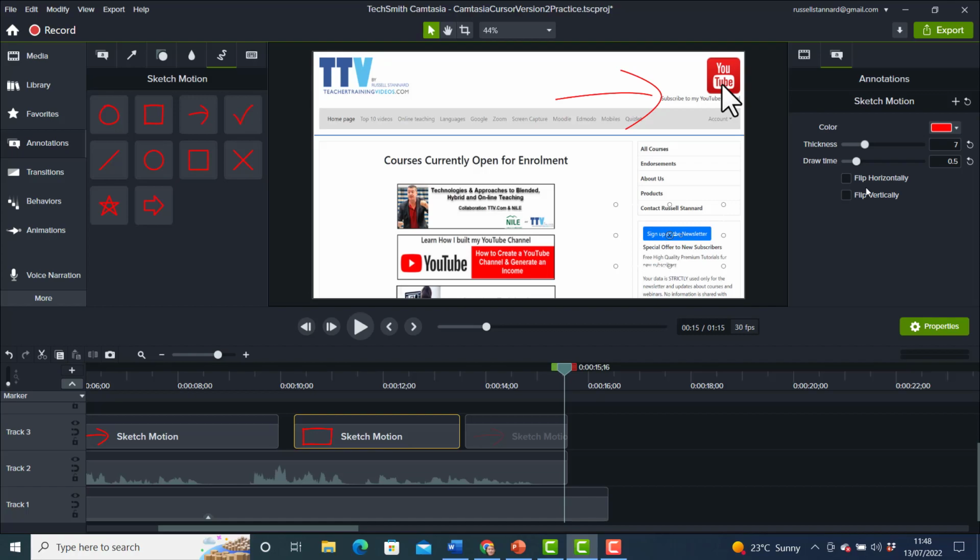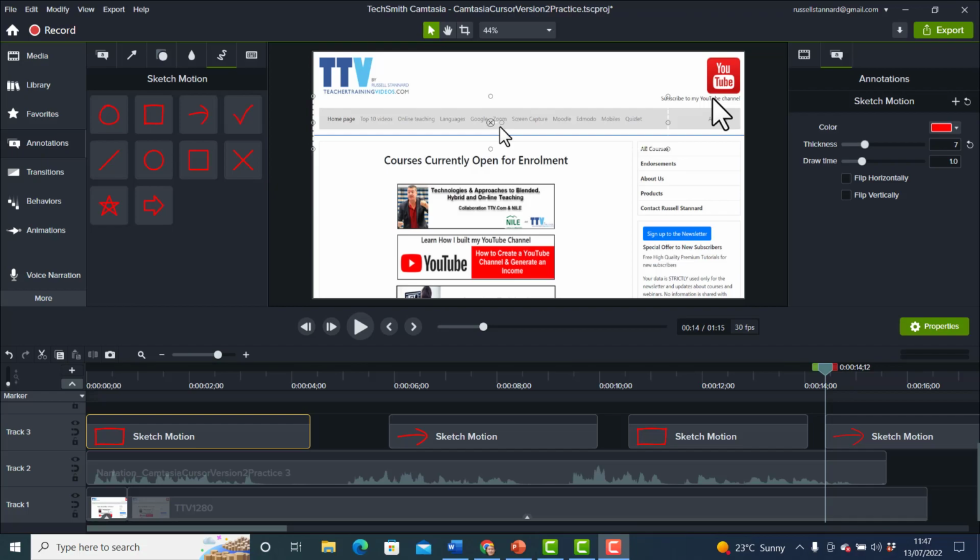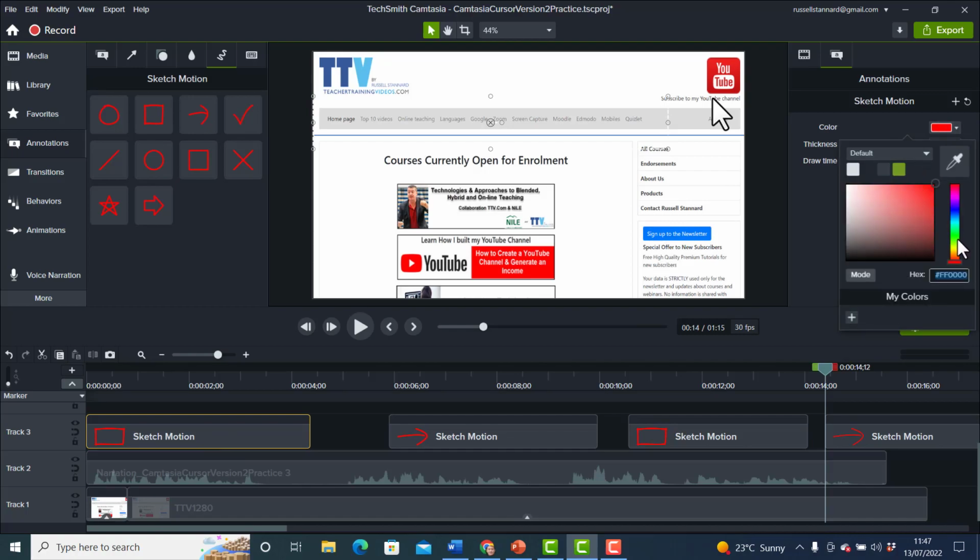So really useful to be aware of the properties that are available with each of the different functions that we've got available in Camtasia. One of the other things that you might not realize about these sketch motions is that you can actually control the time. So if we come back to this first one and we come over here, you can notice here you've got the thickness, of course you've got the color, so you can change the color if you wanted to have a different color. I'm not going to do that, so I'm going to undo that change.